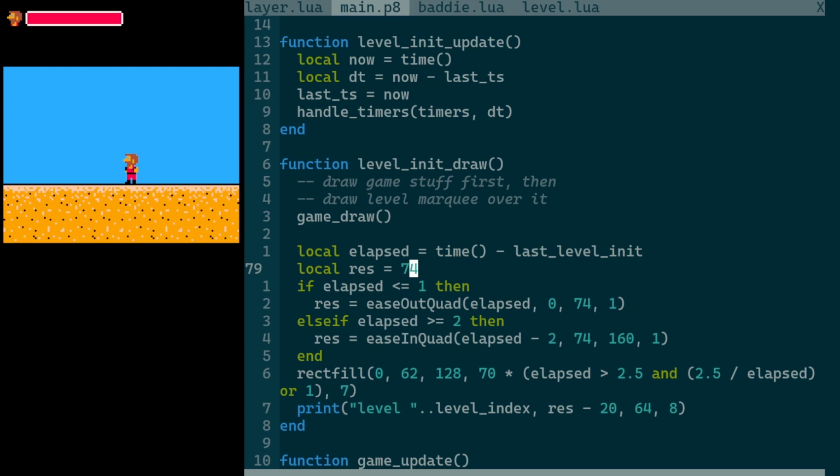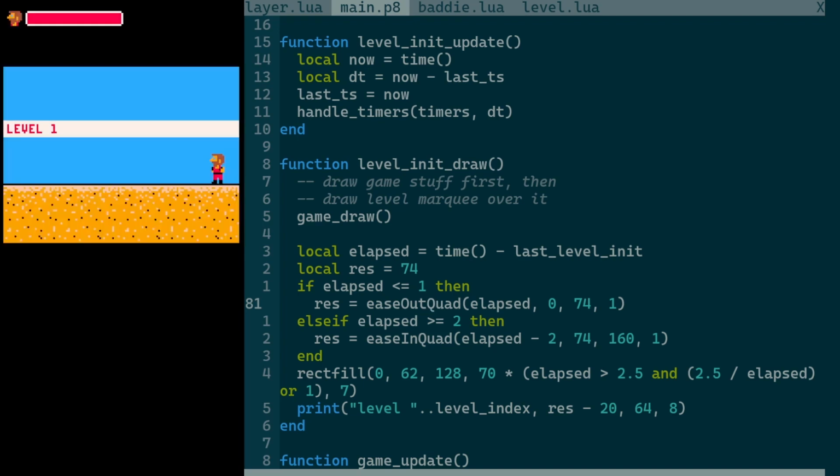This is going to be kind of the offset exposition of the text. So if less than 1 second has gone by since we initialized the level, then we'll use our ease out function to position the text. That's just going to slide it in from the left, just like that. So that's the first second, right? And we're just updating that X value.